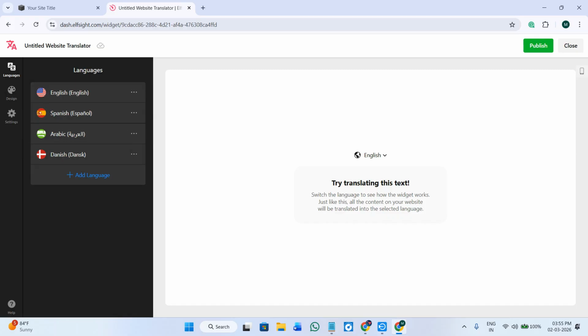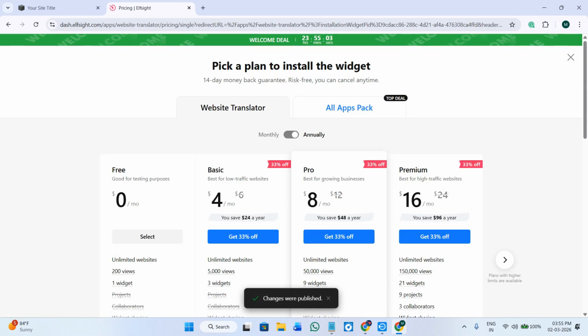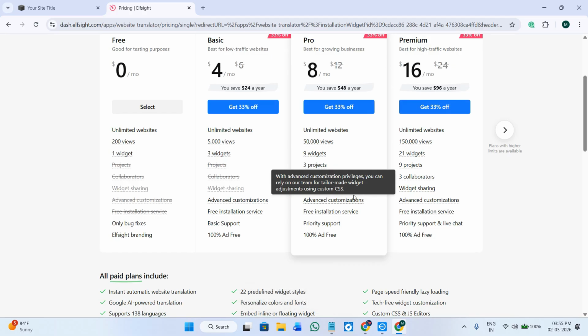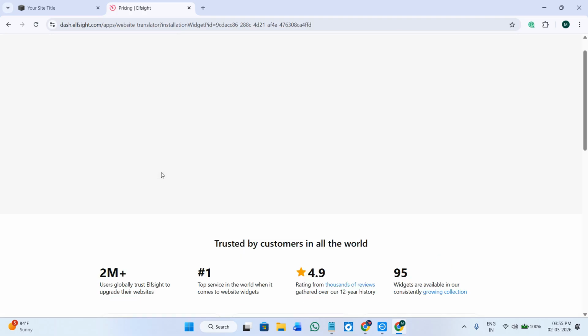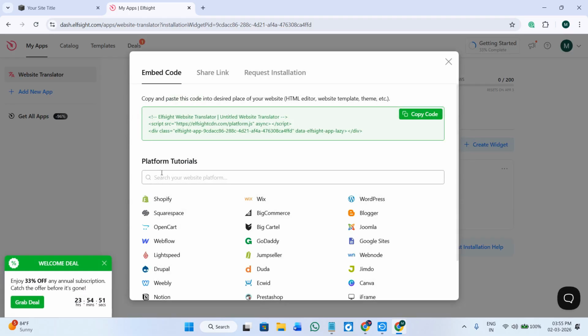So after adding the languages, you just have to simply click on the option of publish on the top right hand corner of the screen. Now it will ask, in order to use the website translator, you can just simply subscribe with any of the plans. But among the given options, I want you to just simply click on the option of select underneath 0. After doing this, it is going to show you this type of HTML code in front of you. So here click on the option of copy code.